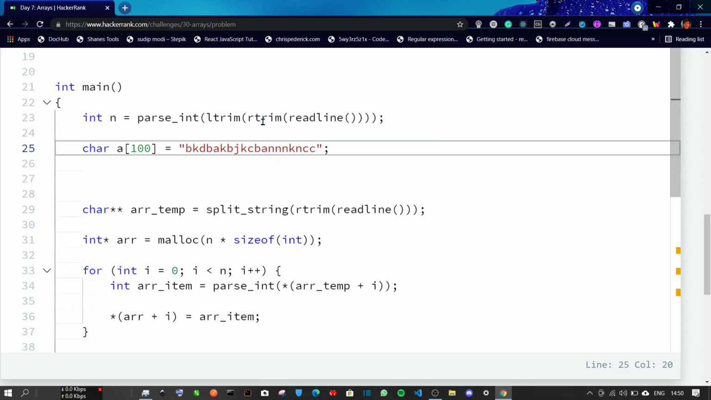Similarly, the rtrim function eliminates the spaces on the right side. So if this string had some spaces on the right side like this, they would have been eliminated and the string would have been like this.